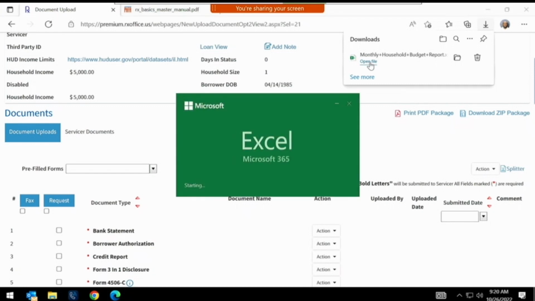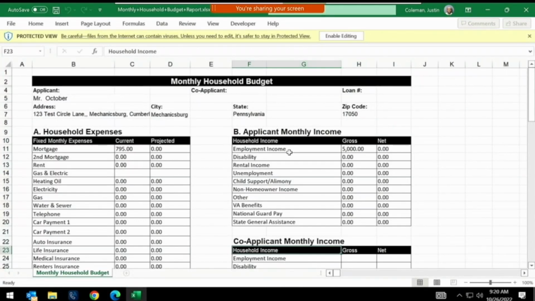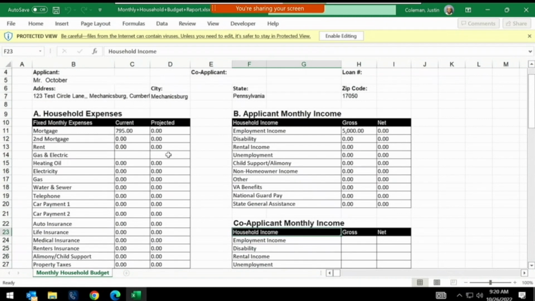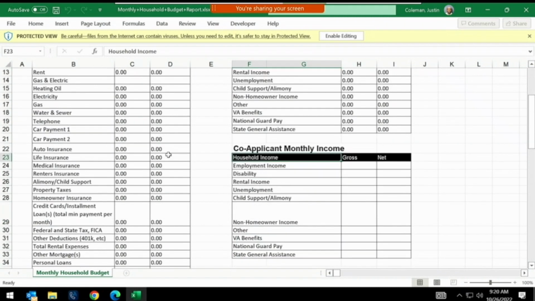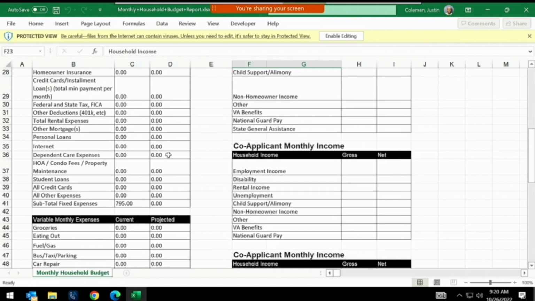So I'll open the file and show you. So here it is. Okay? So now you have a nice budget with the client's information. All of the fields that you entered would be here.